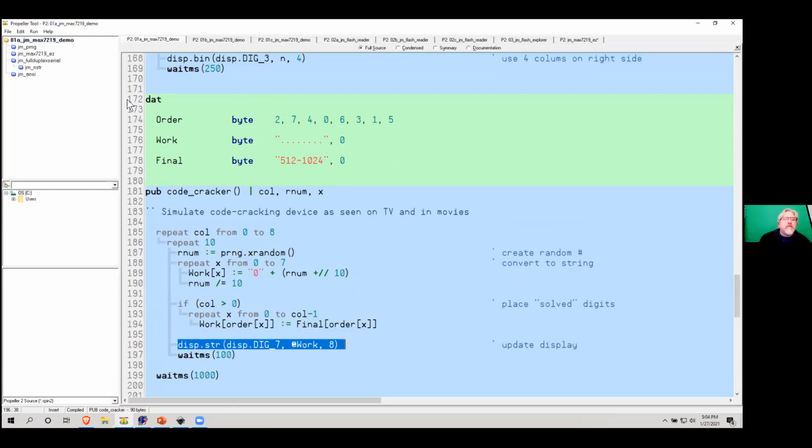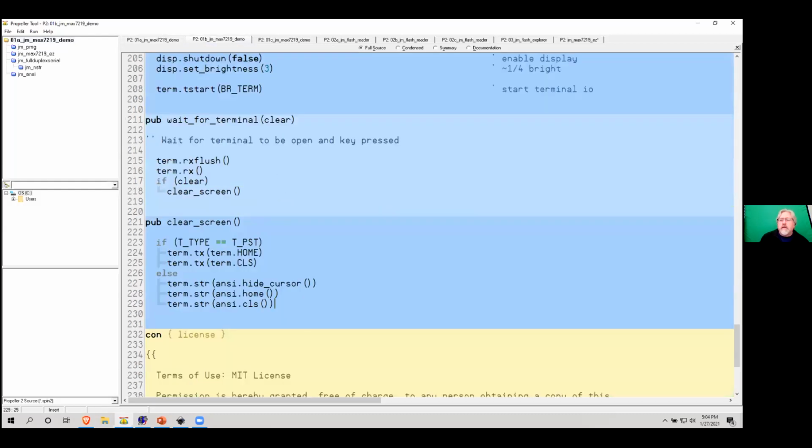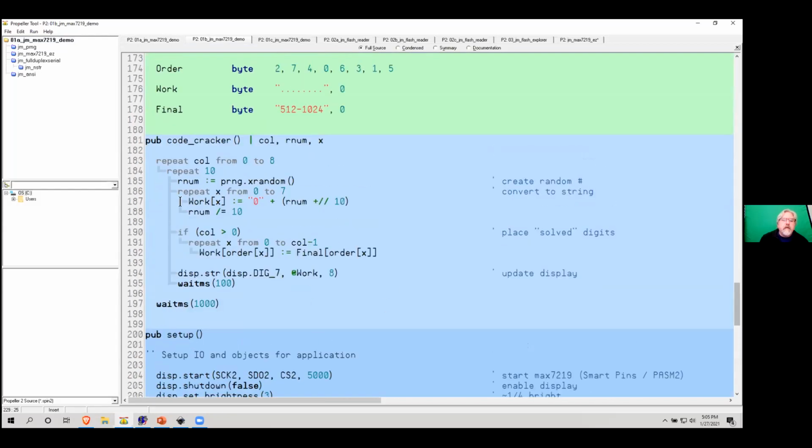All right. So we'll just now show the differences in SPI code. So now you know how to use the 7219. I'd like to think you could happily use this version of the program, which is marked P2.